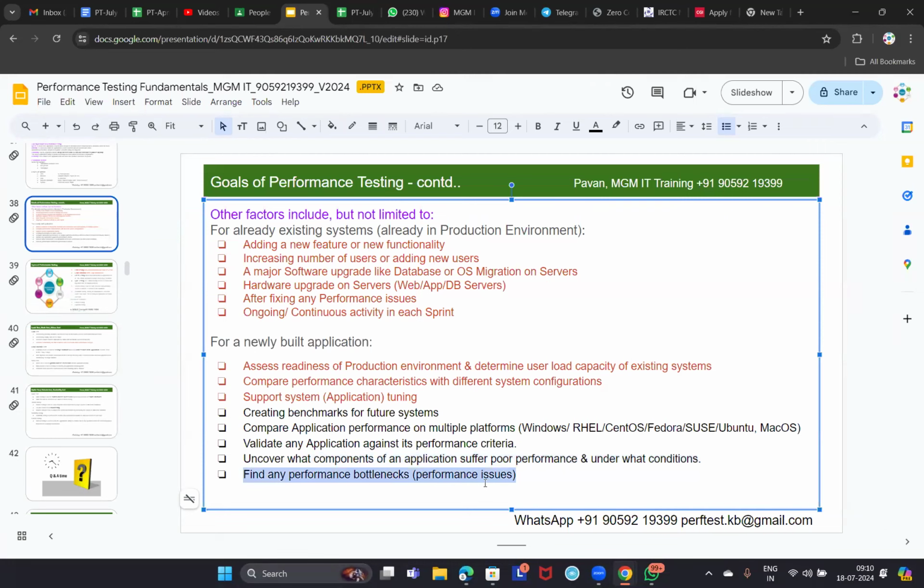To find any performance bottlenecks. Performance bottlenecks means nothing but performance issues, right? If there are any bottlenecks with the application, then also we do performance testing, to find that out. So these are the scenarios, or these are the reasons for doing performance testing for a newly developed application.